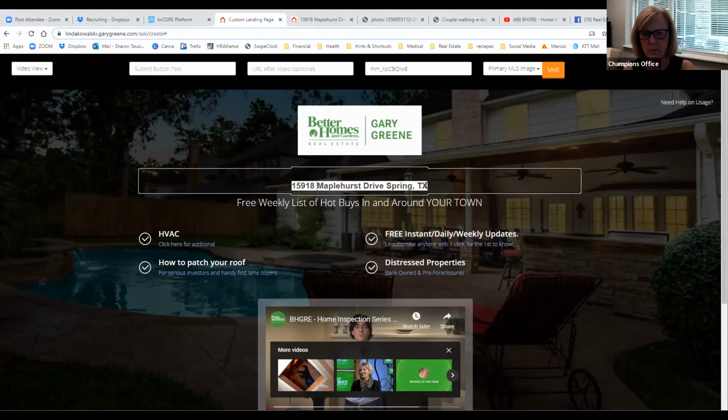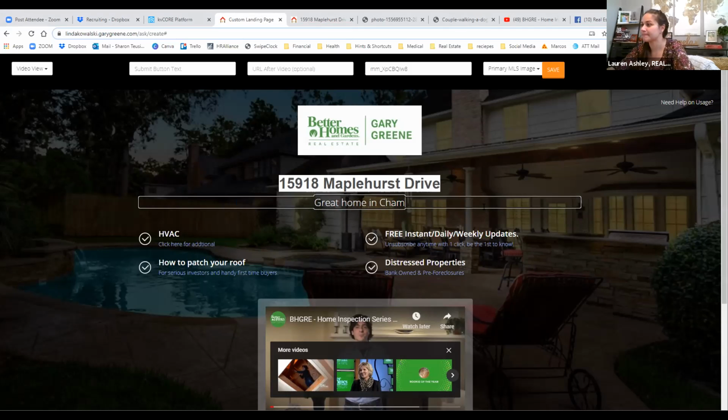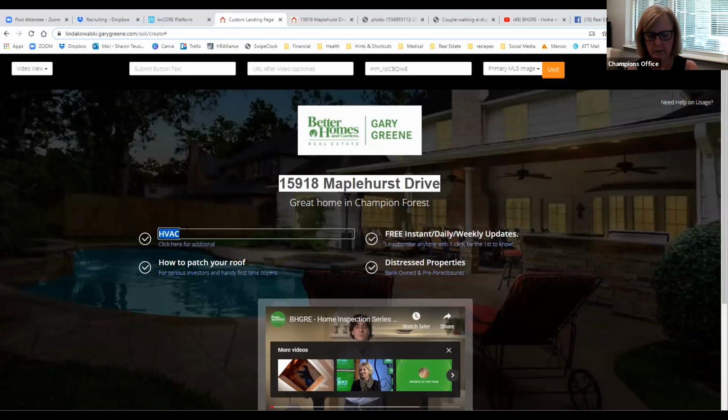Okay, so there we go. I changed that, and then you can put here, great home. Is this Winrose, Lauren? Champion Forest. And then here she could start changing out, you know, community amenities.